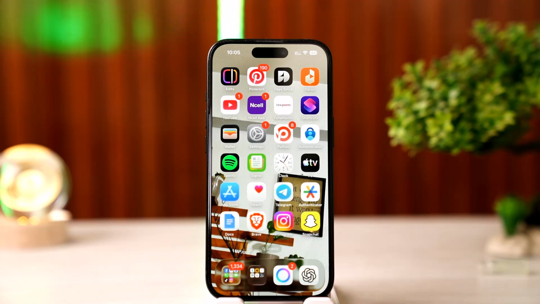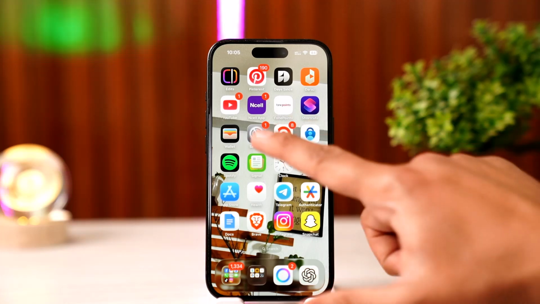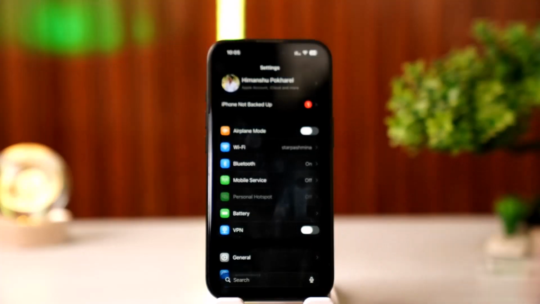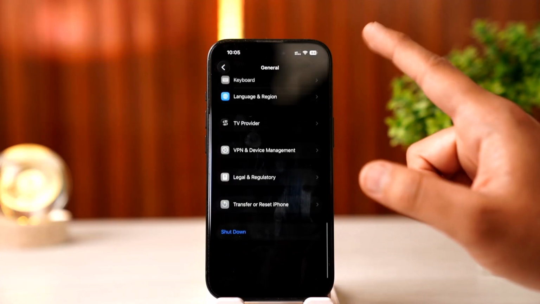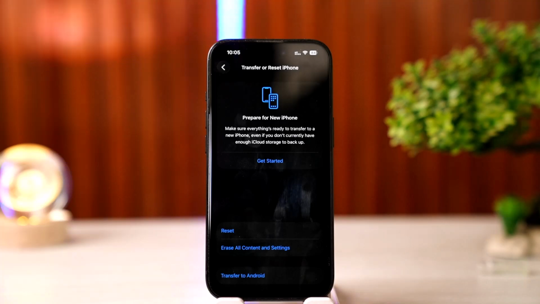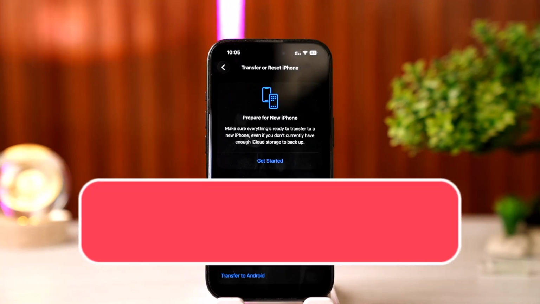If all else fails, as a last resort, you can head over to Settings and reset your device. For that, you need to open Settings, General, scroll down to find Transfer or Reset iPhone, and tap on Reset. This will completely reset your iPhone and remove any malware or viruses from your device.